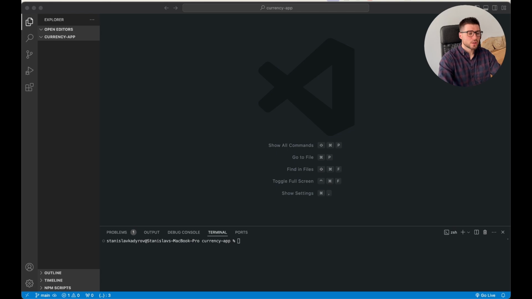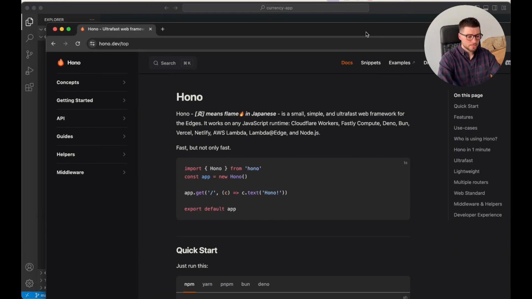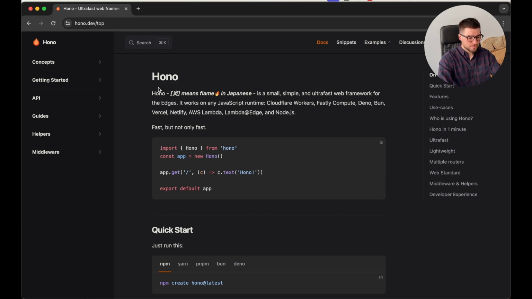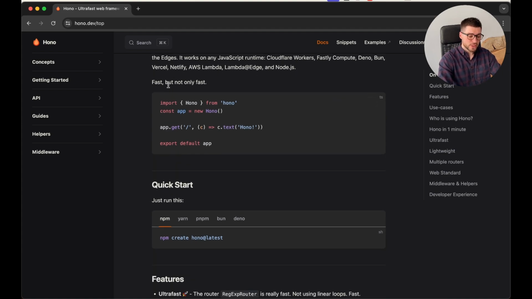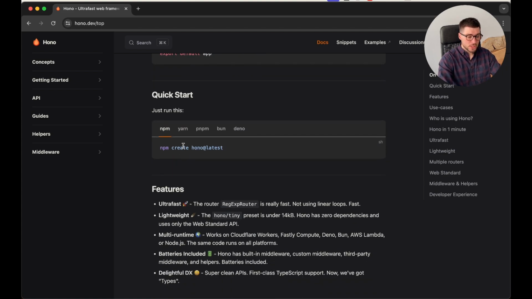Okay guys, under the hood of our application, as the server framework, we will use Hono. So let's check it out. What is it? As we can see, Hono means flame in Japanese. It's a small, simple, and ultra-fast web framework for the edge. It works on any JavaScript runtime: Cloudflare, Fastly, Deno, Bun, Vercel, etc. And not only fast, but really simple. So let's start with it.